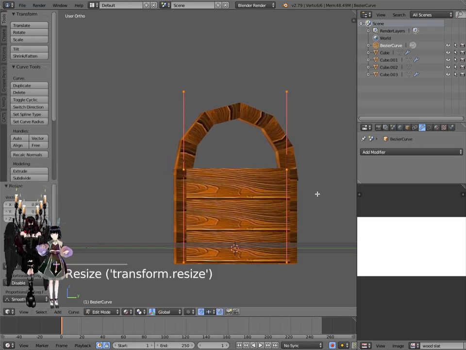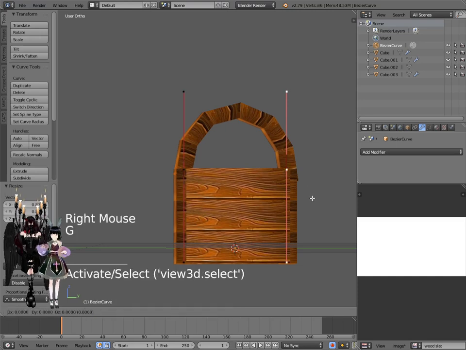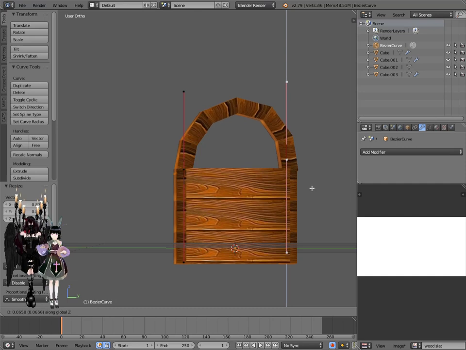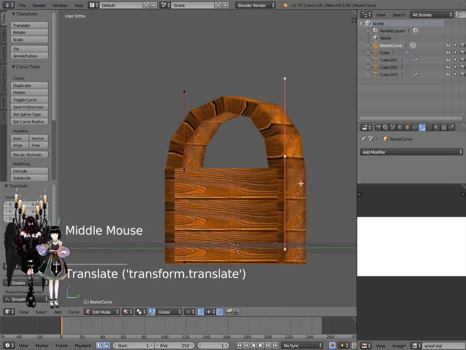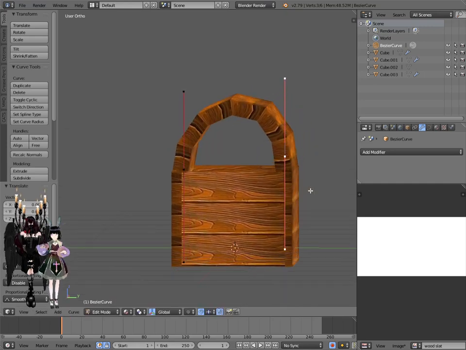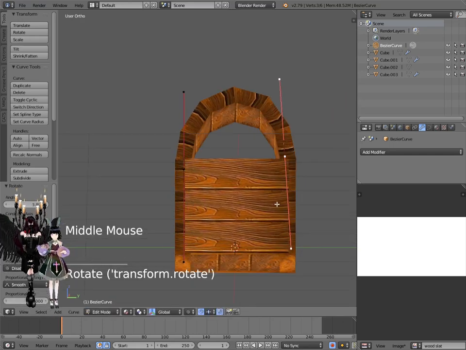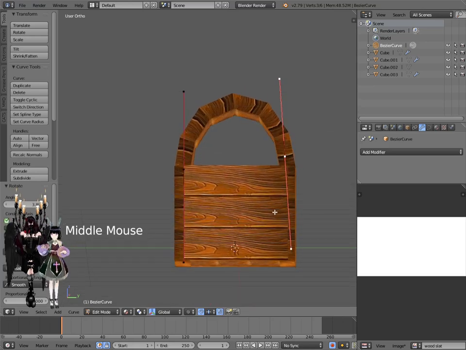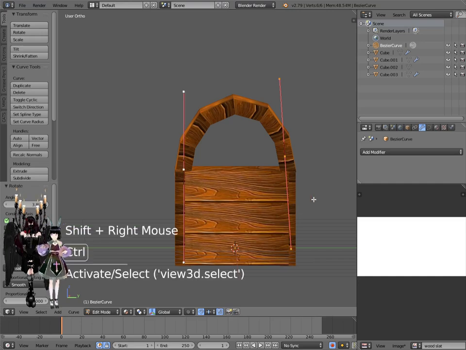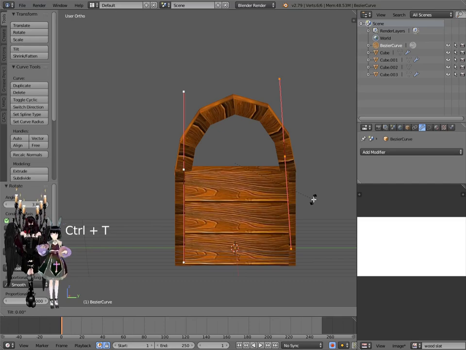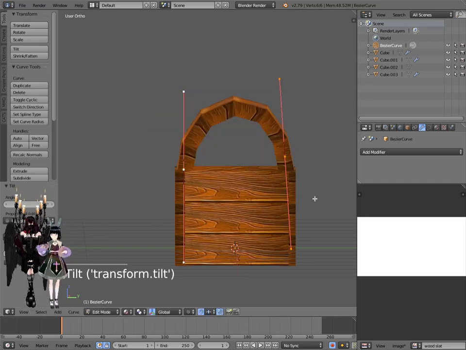Bring that in like that, and then this one needs to go up some because, well, it went down. So bring that up. And over some. And up some until you got it the way you want it. Now, being that that looks a little flat, we're going to rotate it a little on X. There, much better.